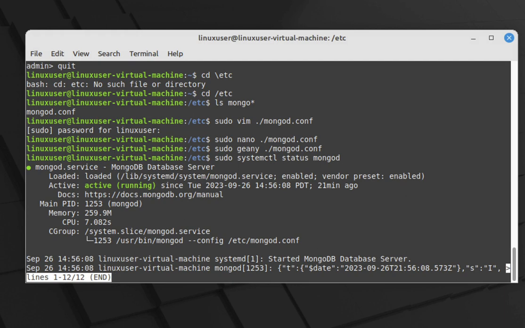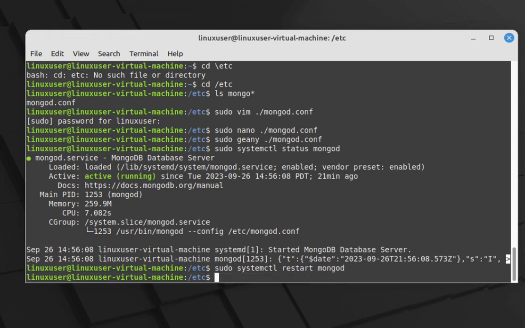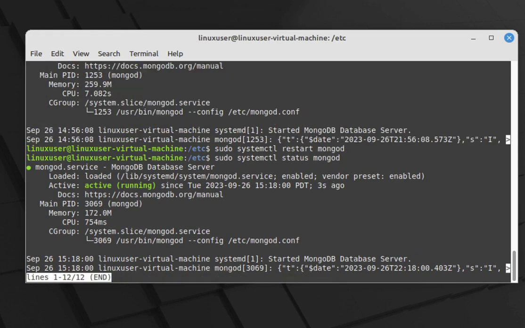Looks good. Let's go ahead and restart it. The way that you restart it is you just say restart. Pretty easy. Now after you restart it, you want to check it again to make sure we didn't have an error in the configuration file.